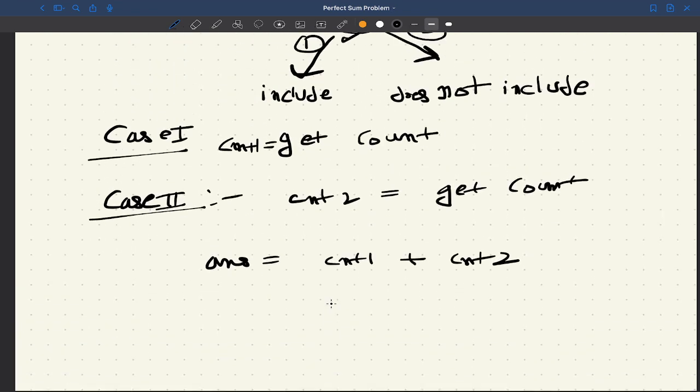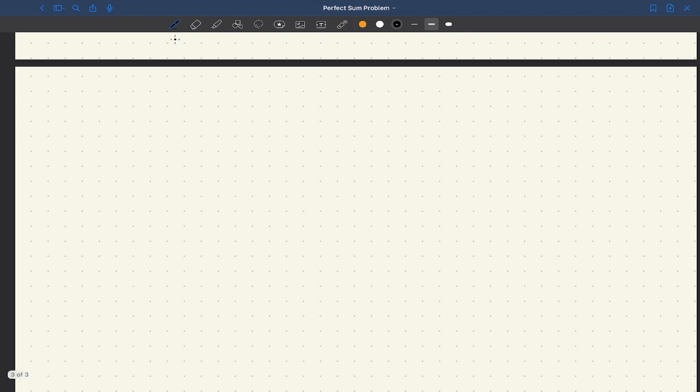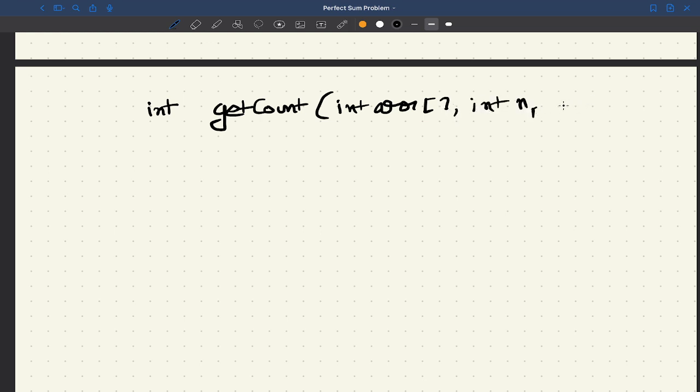Let's write the recursion logic for it. Recursion pseudocode. In our function, let's say I'll name it getCount. It will return an integer value. That integer value is basically the number of subsets that are possible and which have sum equal to the given sum. It will accept the parameters: our array, the size of my array and the given sum.